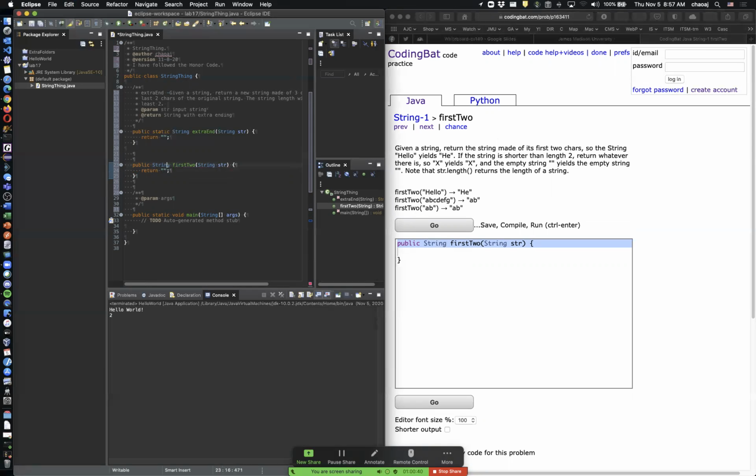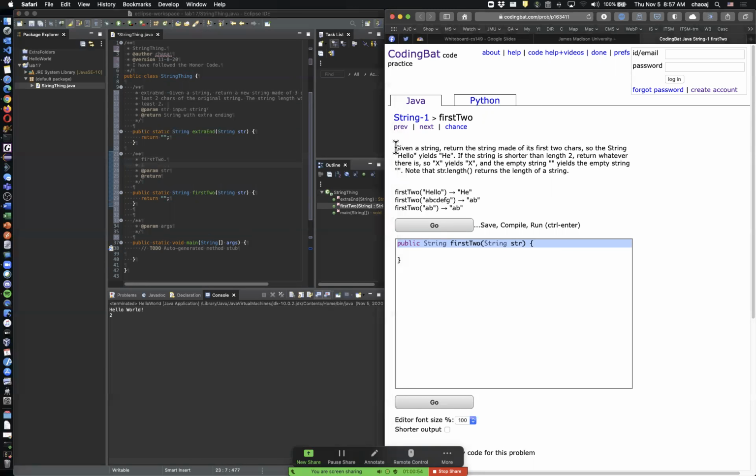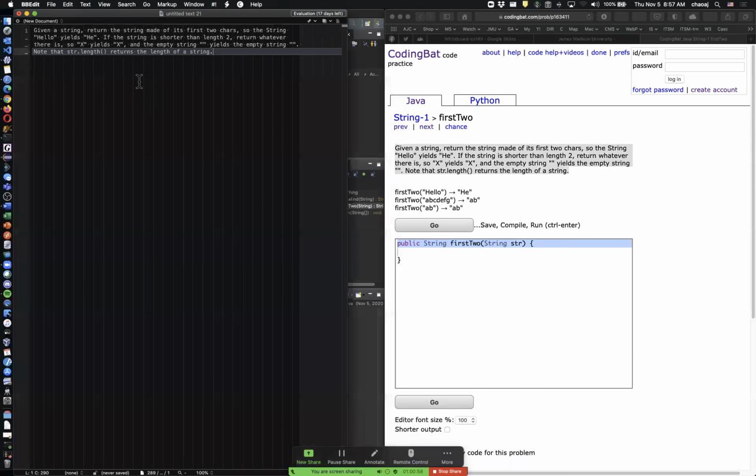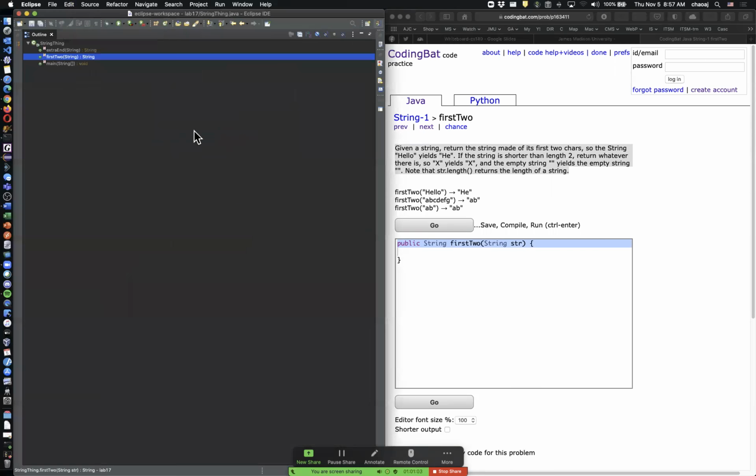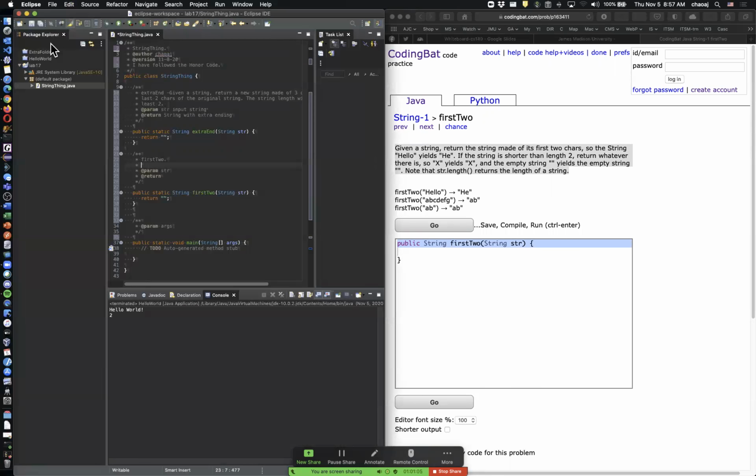First two, and again, we want to go public static because we're doing all these as statically called so that we can test them easier. All right, and we're going to call this first two. And we probably want to give some description here by copying some of this stuff. I'm going to go ahead and copy this out to a text editor first so that I don't get garbage stuff in here when I do it.